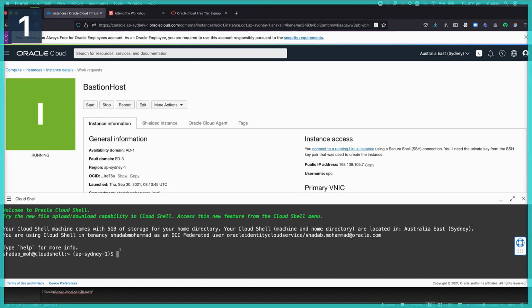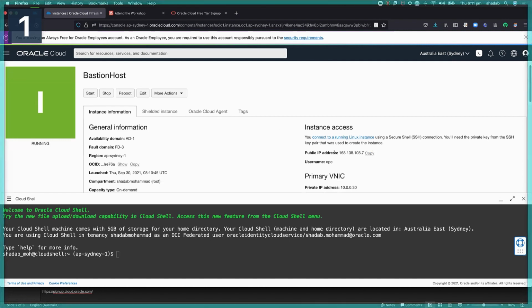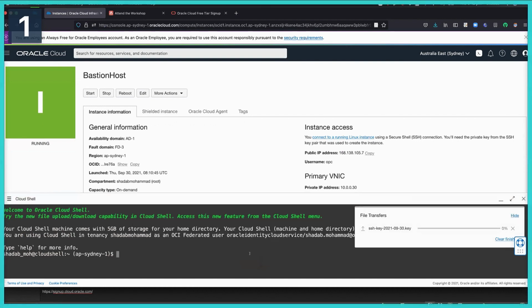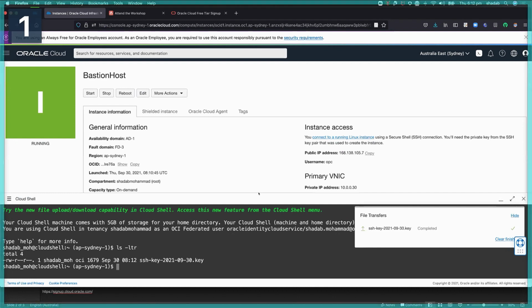Okay, so the Cloud Shell is up. And we've also got the Bastion host, which is up. So if you see that we have got the IP. So what we'll do is we'll use the Cloud Shell to log in to the Bastion host. So before that, you need to upload the key. So what you can do is just drag the key and just drop it in here, and the Cloud Shell automatically transfers it to the instance. So if I do an ls -ltr, I can see my keys in here.